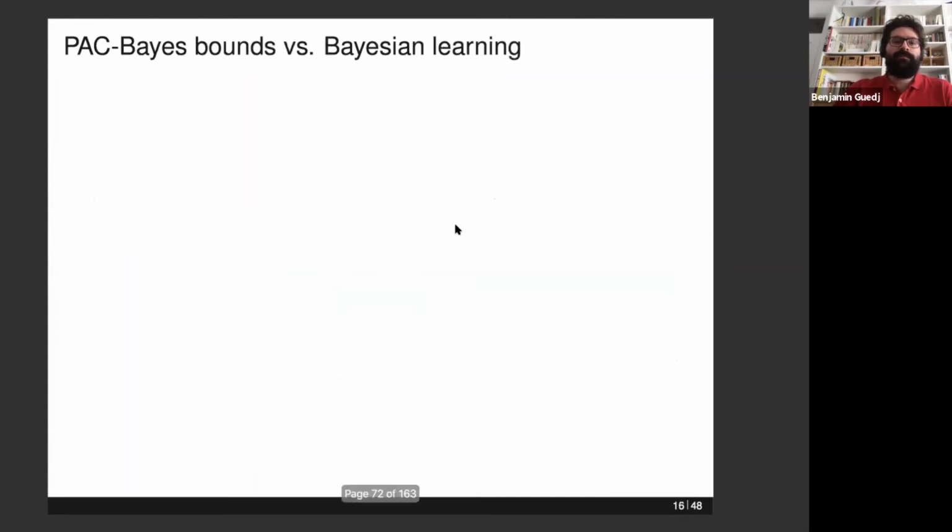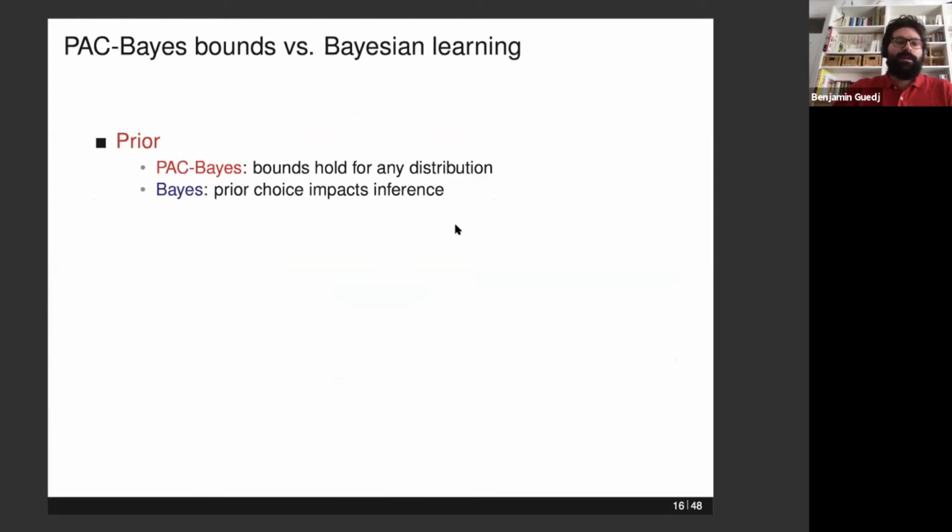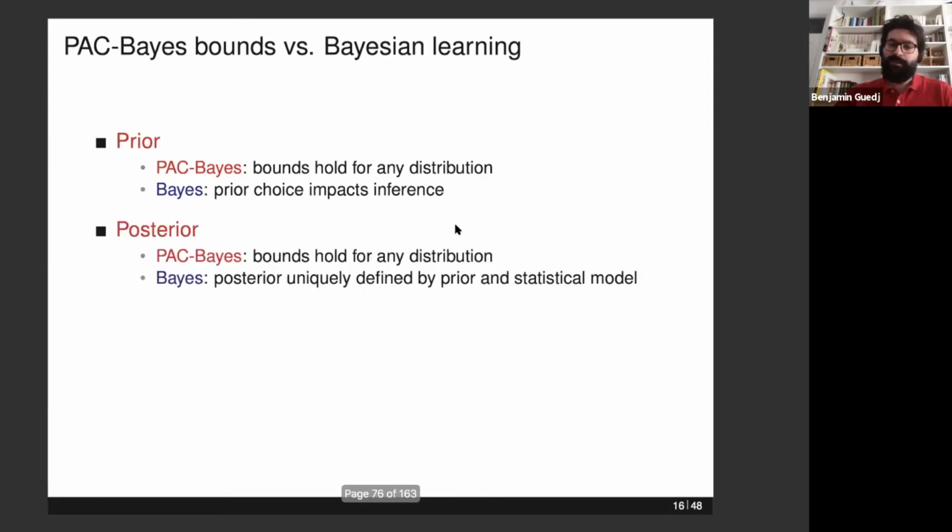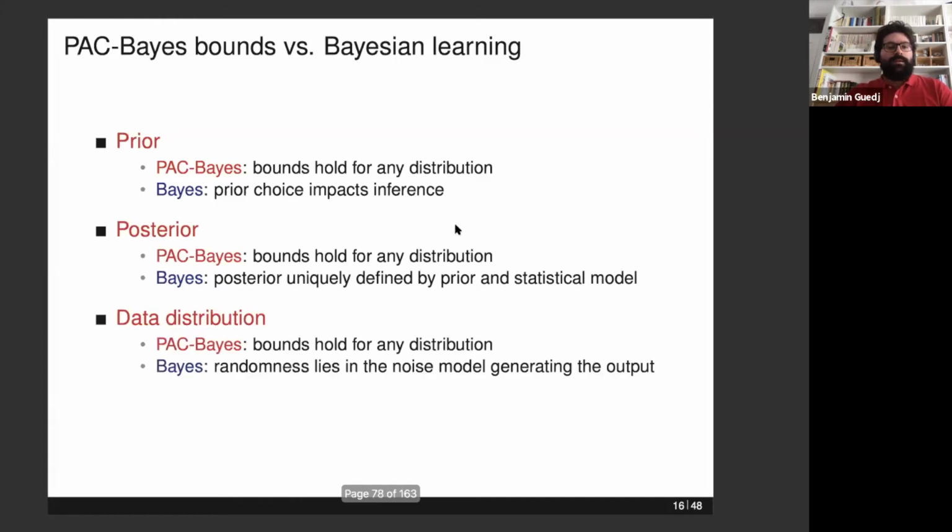To go further in the comparison, what happens in PAC-Bayes bounds versus what you have in Bayesian learning. The prior in most PAC-Bayesian bounds is actually left to the choice of the user. So all bounds hold for any prior distribution, whereas in Bayesian statistics, you usually pick a particular prior, and this impacts a lot your inference strategy afterwards. The same goes for the posterior. You will see that all PAC-Bayes bounds hold for any posterior distribution, whereas in Bayesian statistics, the posterior is uniquely defined by the prior and the model you've put through. As for the data distribution, same goes for PAC-Bayes. This holds for any distribution.